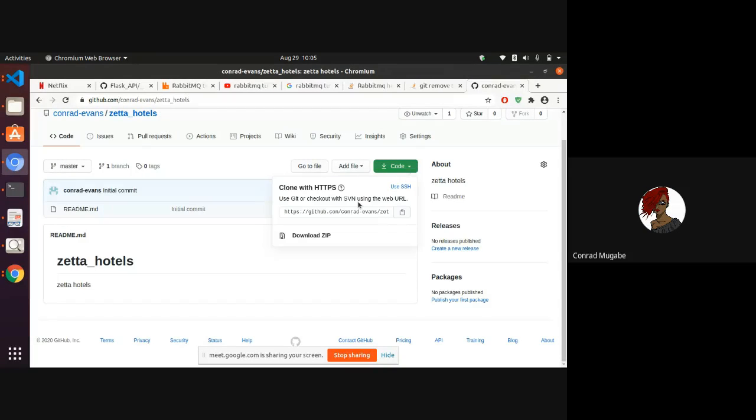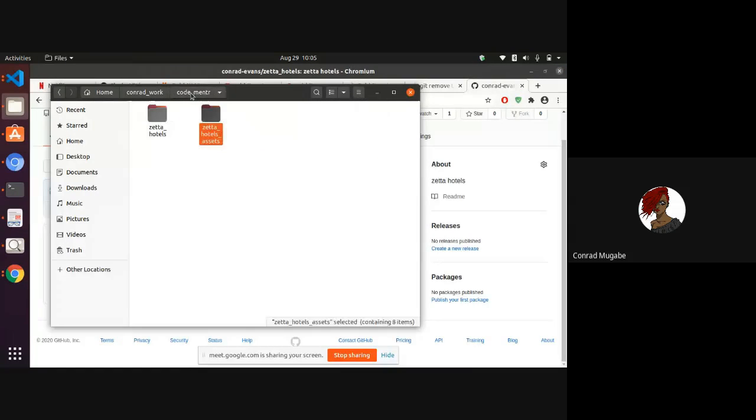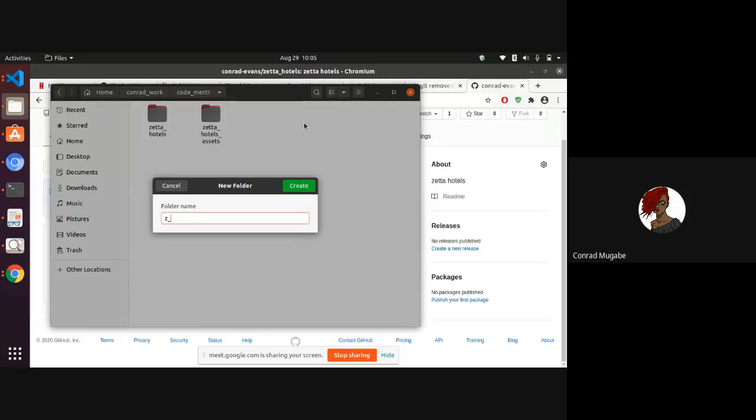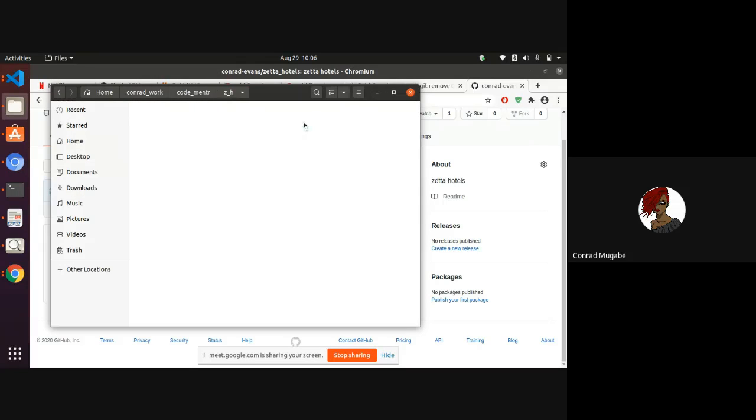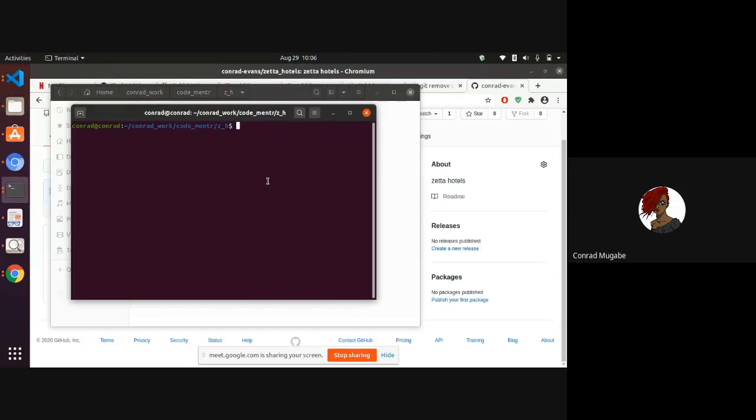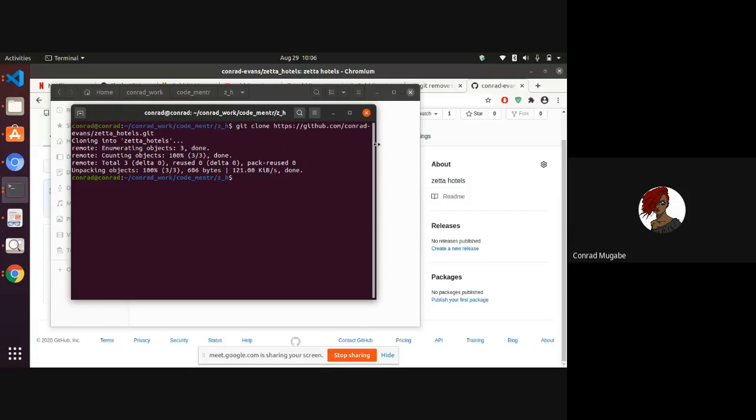So I'll get the link and copy it. Then I'll go here and create a folder. Let me just call it ZH. I already have one there, so I'll go in there. Now open this in the terminal. Then I'll do a git clone, and the link, I'll paste it in here. Yeah, we have the work.